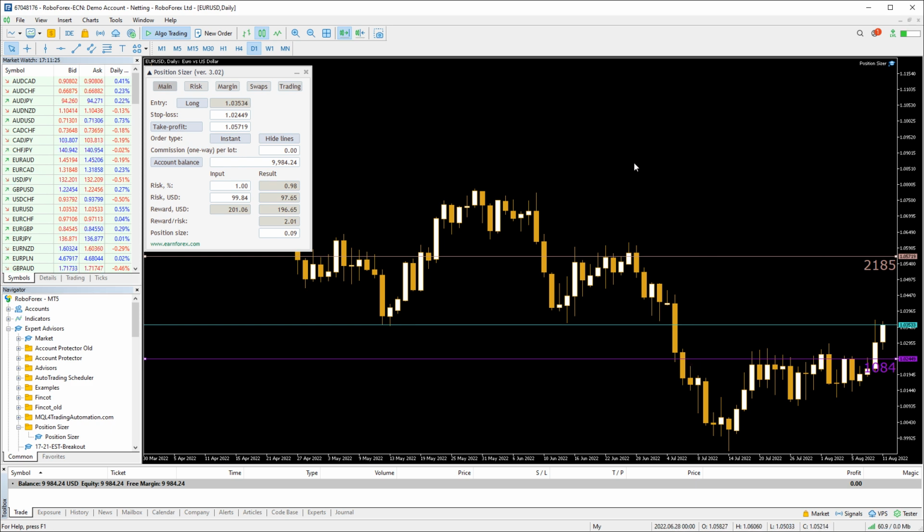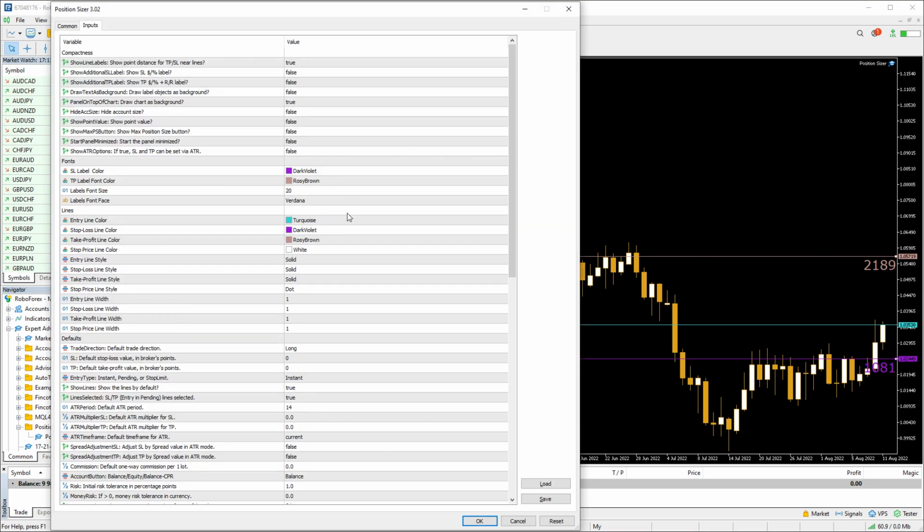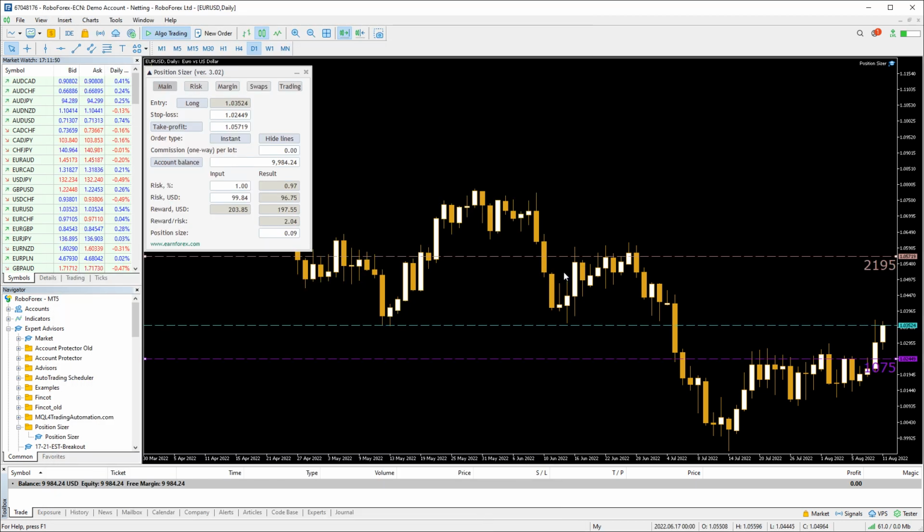Entry line style, stop loss line style, take profit line style, and stop price line style control the line styles. Let's change them all to dash and see how the lines change on the chart.